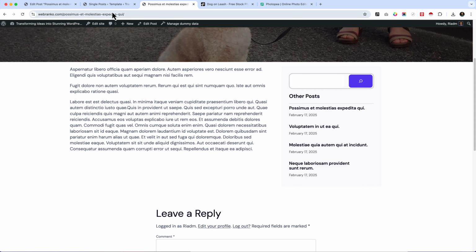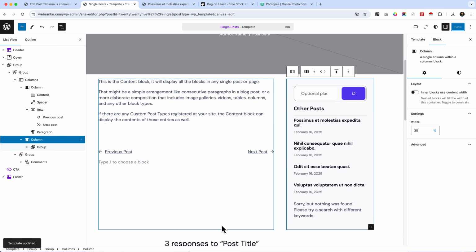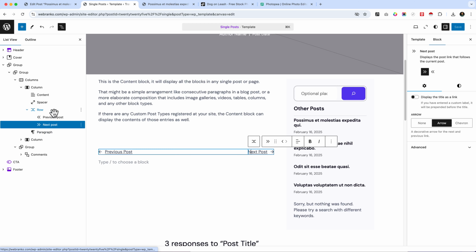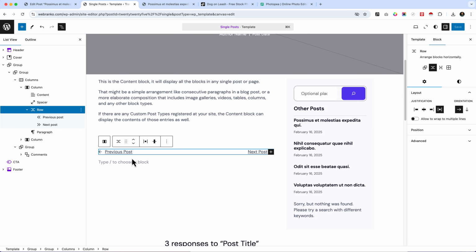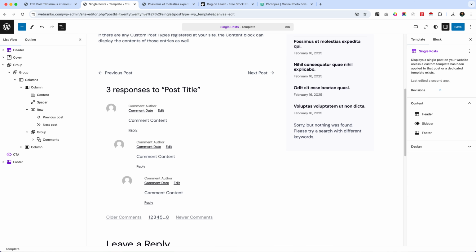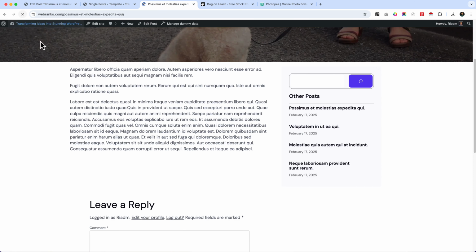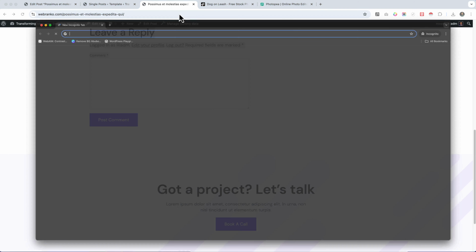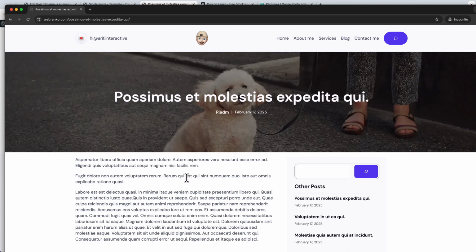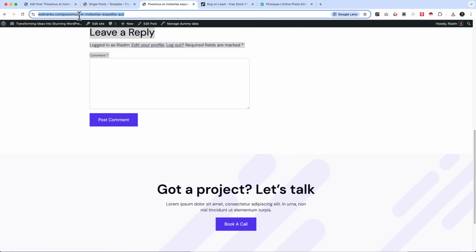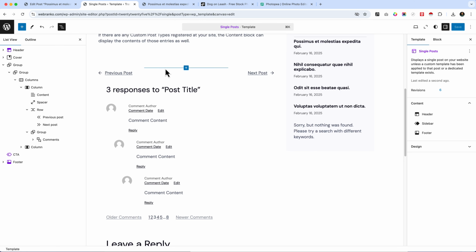You can keep these comments options here under this area. The next and the previous post is not displaying. I don't know why. Maybe it will work only inside the loop builder. So it looks like this now. If I copy and open an incognito window, it will display the full form here for the comments. The next and the previous one should display. I don't know why it's not working.